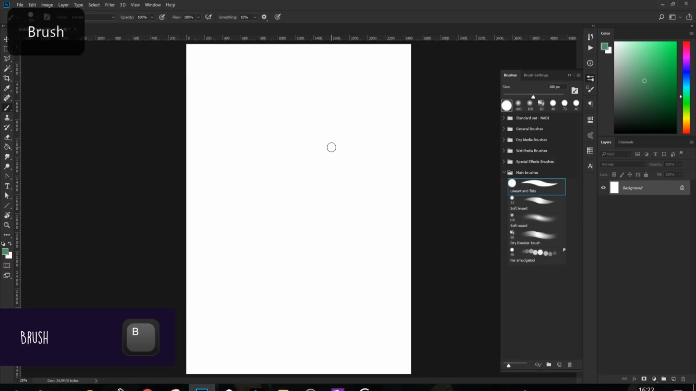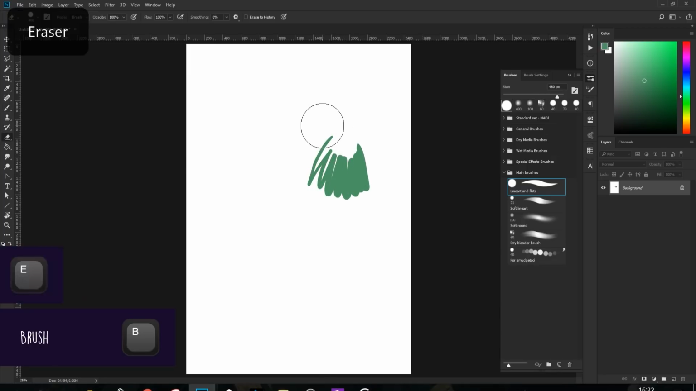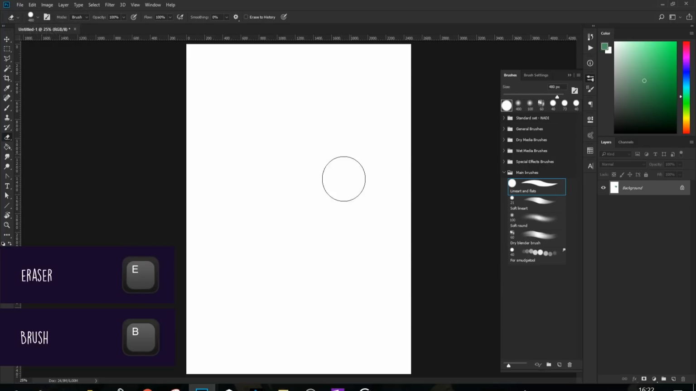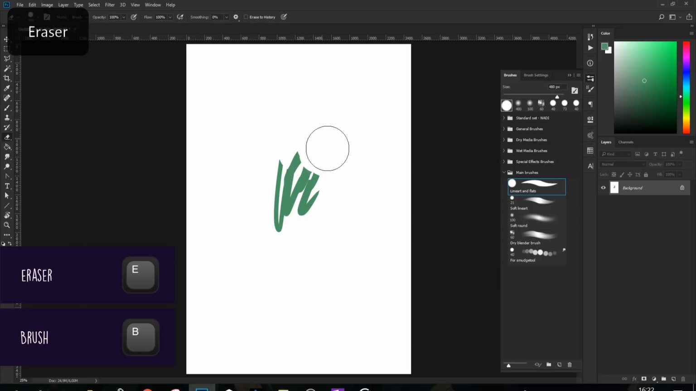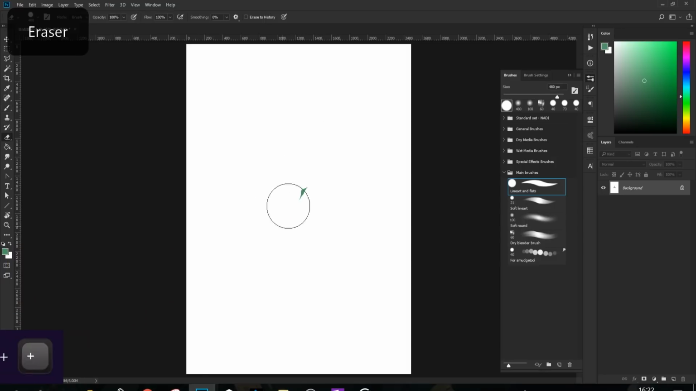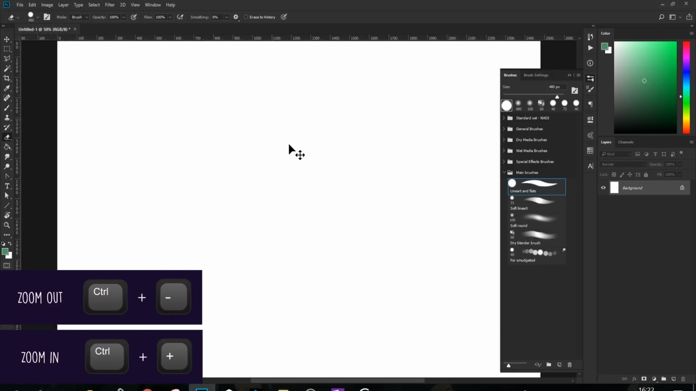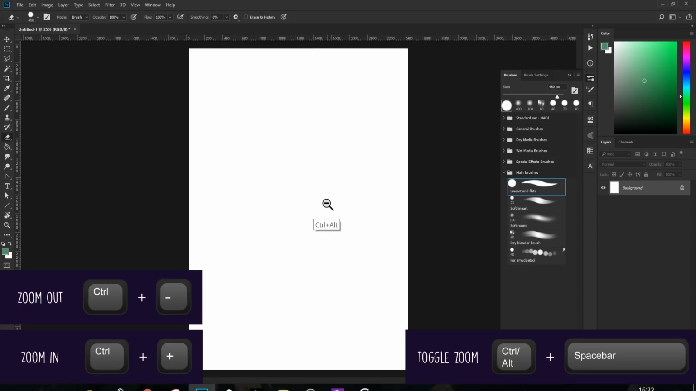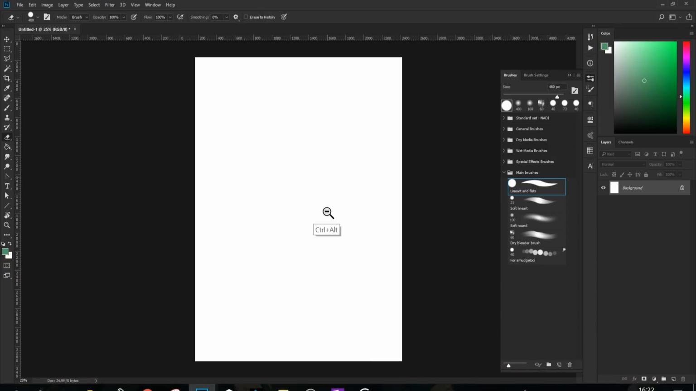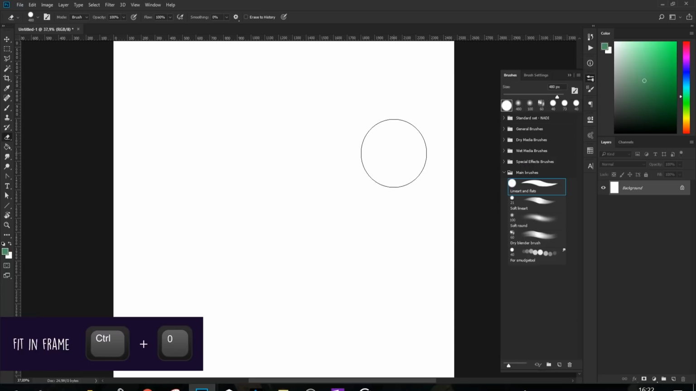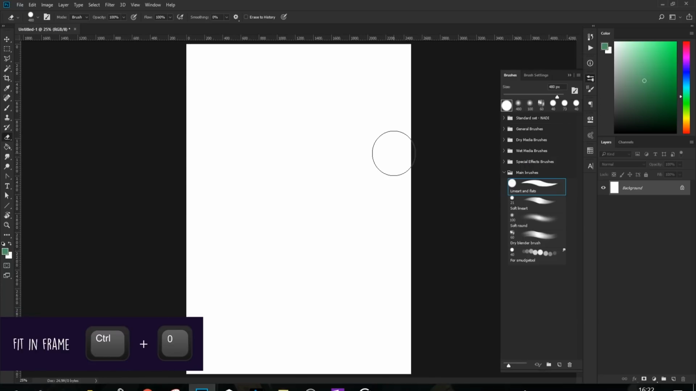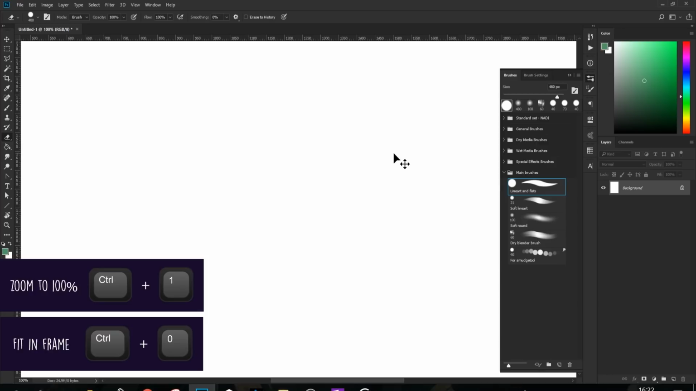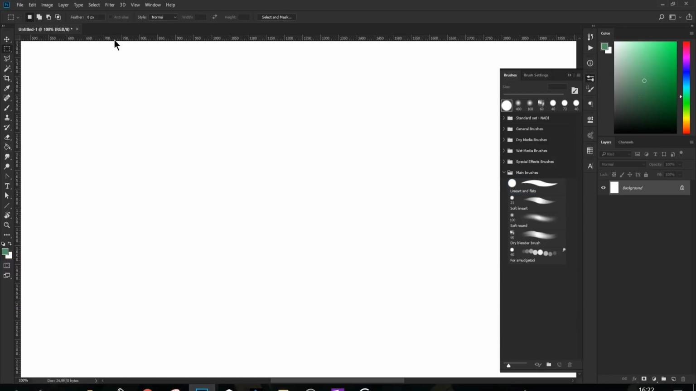B is for brush. When you hit B on the keyboard, Photoshop selects the brush tool for you. E is for eraser. Get used to switching a lot between B and E instead of selecting them on the toolbar. It saves you a lot of time. Ctrl plus and Ctrl minus are zoom in and out. You can also use Ctrl Alt spacebar to activate zoom temporarily. Ctrl 0 makes your document fit into the frame you're working in, while Ctrl 1 zooms in at 100%.